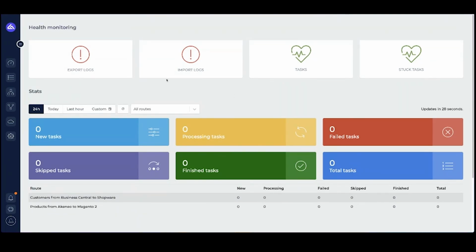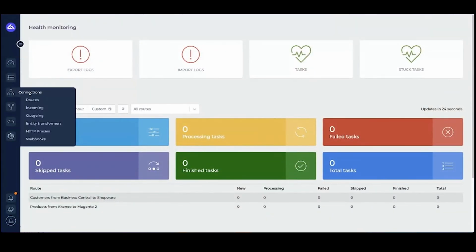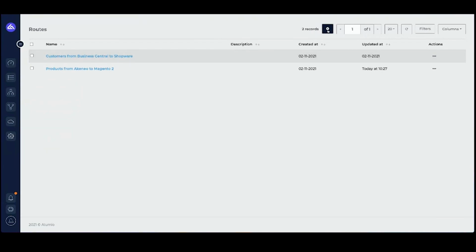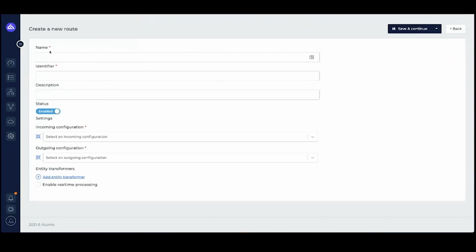So as Dennis described, when we create an integration, what we call a route, we have two components. When we are creating a route, we can see that we can configure an incoming configuration, which is responsible for pulling the data to Alumio. And we can create an outgoing configuration, which is responsible for sending the data somewhere. So this is still quite broad because we can send data to Alumio, but via what protocols?